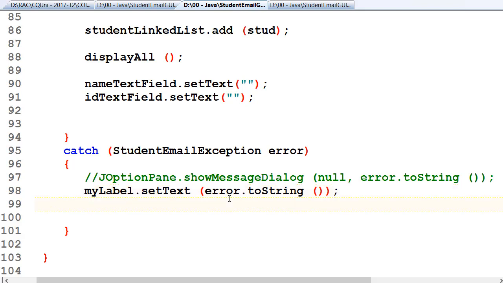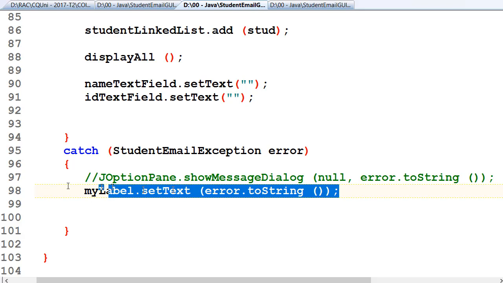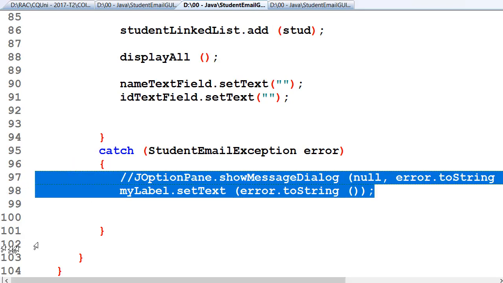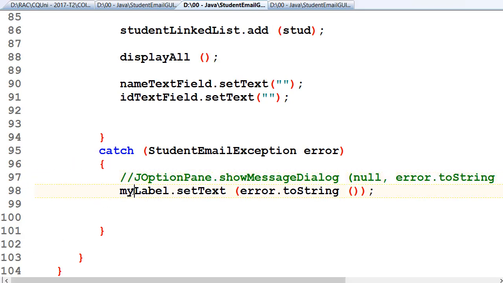So you could create a file object and write the error to a log file as well, or you could do all 3. Okay, so it's really up to the user class, the class that's using the data class, how it wants to handle the exceptions. Display them in a dialog, write them to a label, write them to a log file, write them to the console window, or many or all of the above. It's up to the user class to do that.